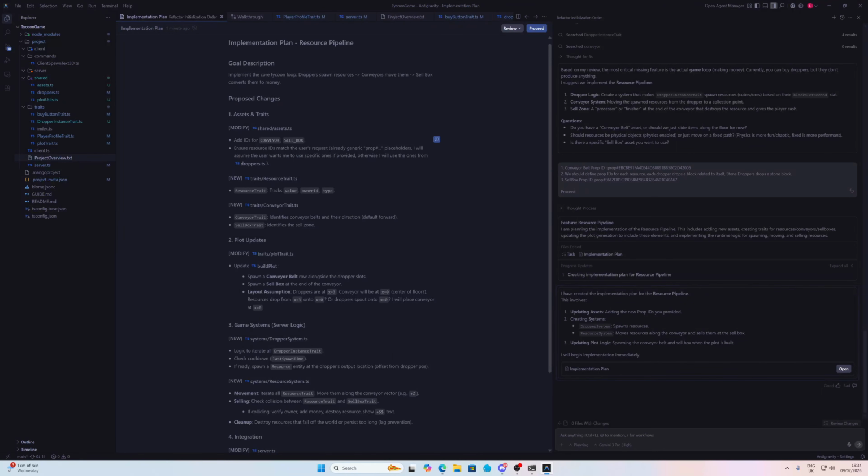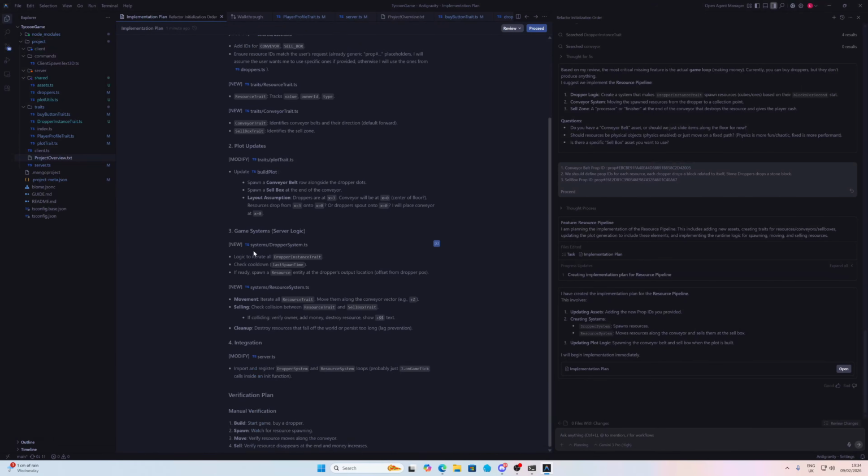So if we open this up, add IDs, resource trait, yeah. Logic, yeah, check cooldown. To move on, yeah. It might be plus C, yeah, it will be plus C. Check collisions between, okay. Okay, cool. This all looks fine. I'm just going to tell it to proceed.